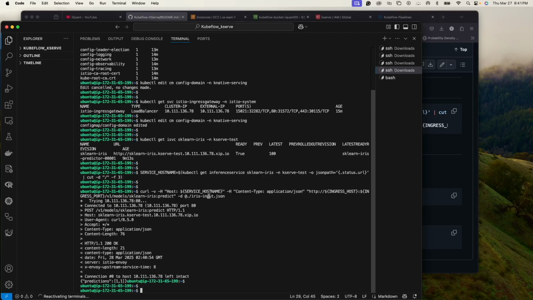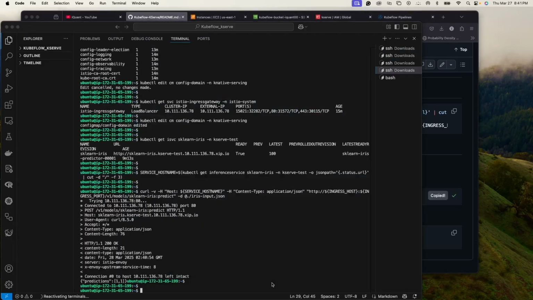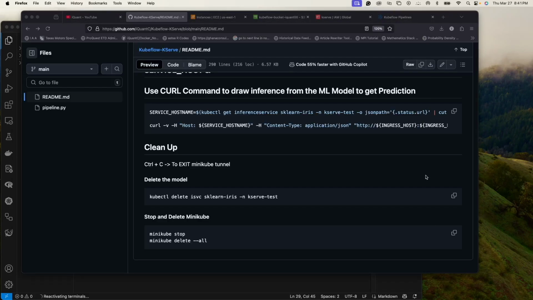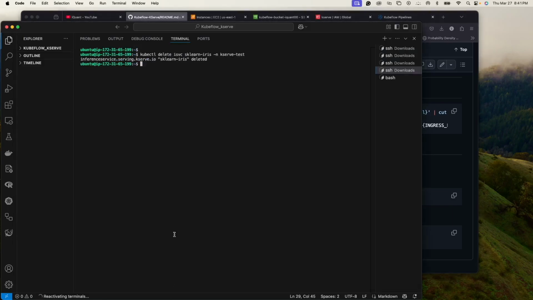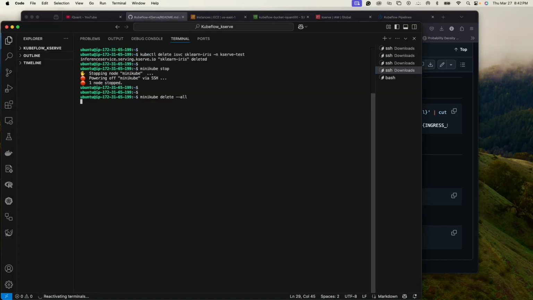So that's how you would build a machine learning model with Kubeflow, and then use KServe to deploy it into production. Now, if you want to do a cleanup, you need to first delete the inference service we created. Clear the screen here. Delete that. Next, you need to stop the Minikube. Minikube is stopped. You need to delete Minikube and all its corresponding resources.